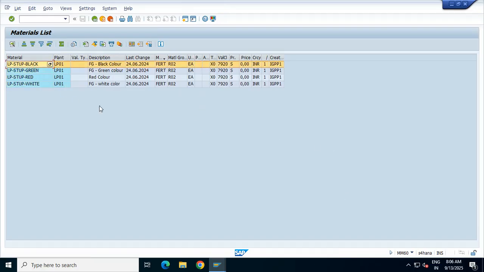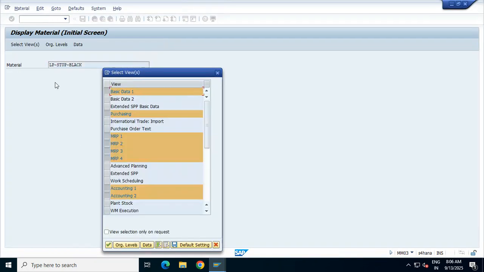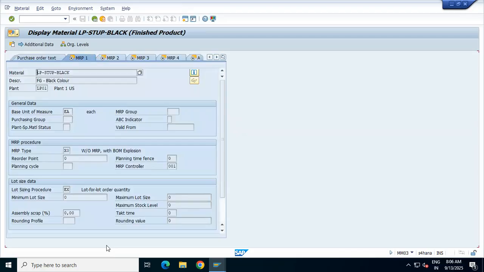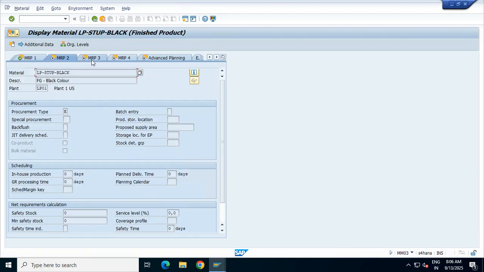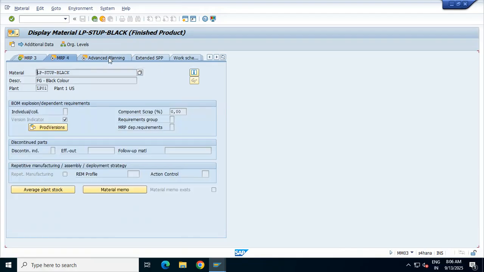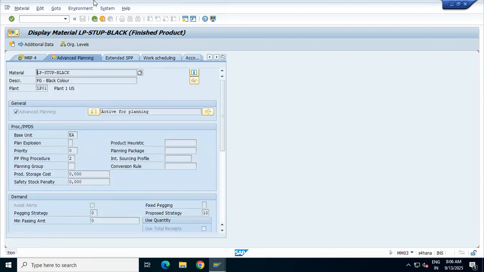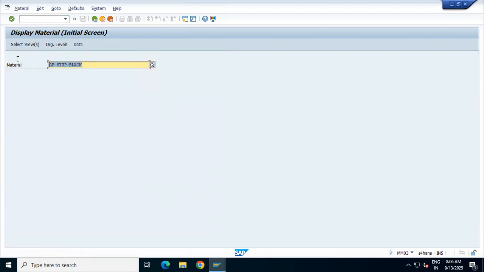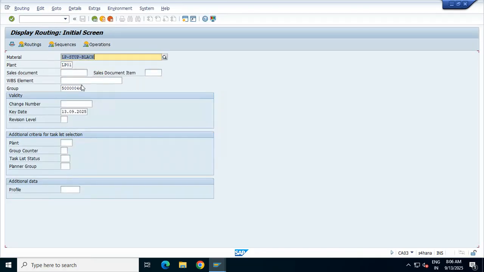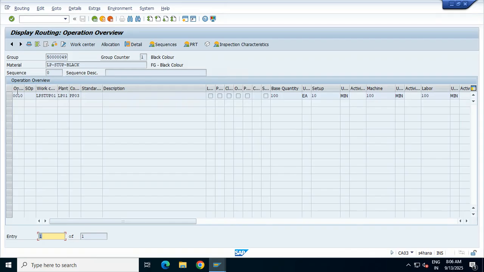And if I open any of these materials, like I'm opening material master MM03, MRP view, advanced planning. The master data is normal, like there is no change in this master data. Advanced planning too is similar. And if you open the routing of this material, in routing, I have a common work center.